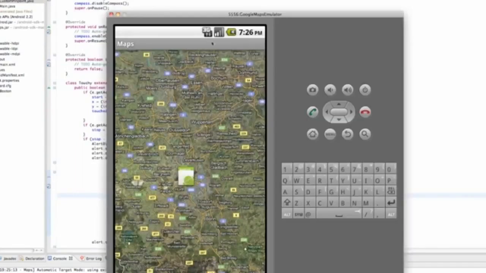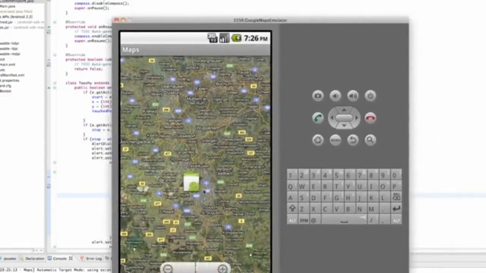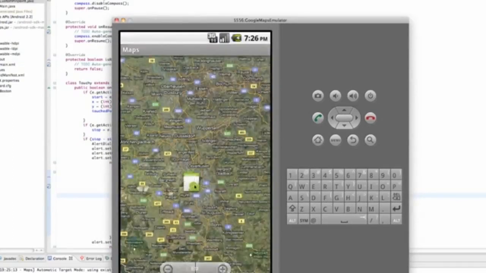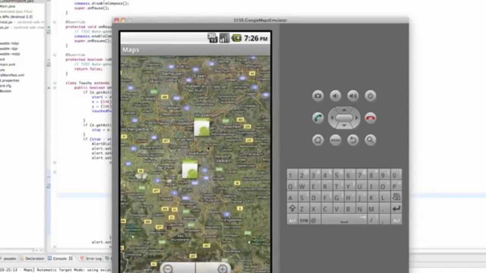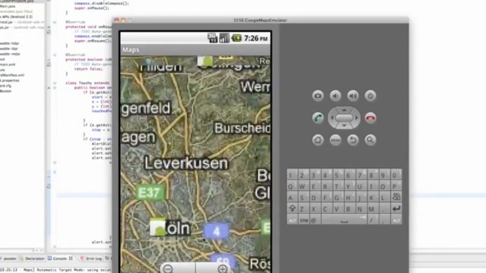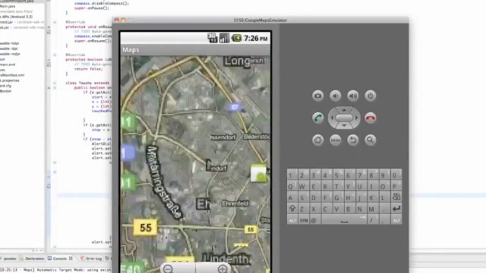That's why we added those string references. But for the most part, we aren't going to worry about that. But again, we can place as many pinpoints as we want. Place pinpoint. It takes a little bit to place it, but there we go. And again, we can zoom in and see where we actually place that pinpoint.